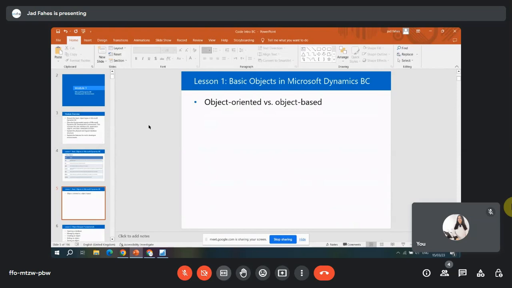While in Microsoft Dynamics Business Central there are 7 types of application objects. You can create new objects of any of these types. However, you cannot create a new object type. That means we cannot create a new type. We have these 7 types, but within these types we can create new objects.